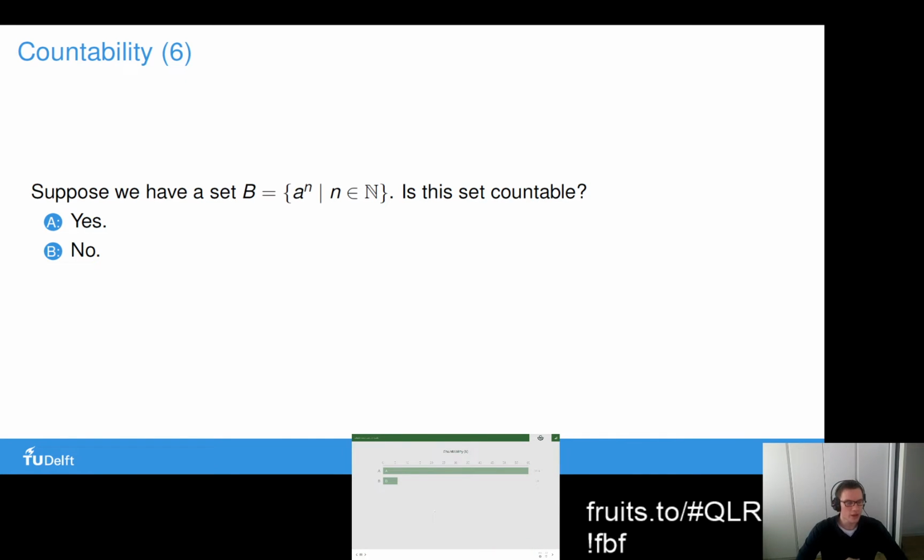Overwhelming majority for countable. Now there were some questions about what this A is, right? So some people asked this in chat. A is just the letter A, right? So B is a set of strings, namely the empty string, assuming that 0 is an element of n, the string A, AA, AAA, and so on and so forth. Is that countable? Well, as Wakker explains to us in chat, yes it is. It has the same size as n.